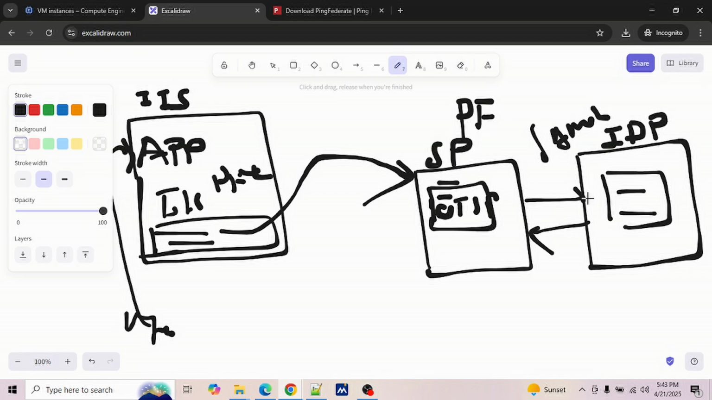Now PingFed SP will receive that SAML token. It will first receive the assertion, whatever it contains, the username, email address, first name, last name, and so on. Then using that OpenToken adapter, it will encrypt that and make an OpenToken. First it encrypted that with the help of the OpenToken adapter, and PingFed SP converted that into the OpenToken. Now this OpenToken is sent to the application.